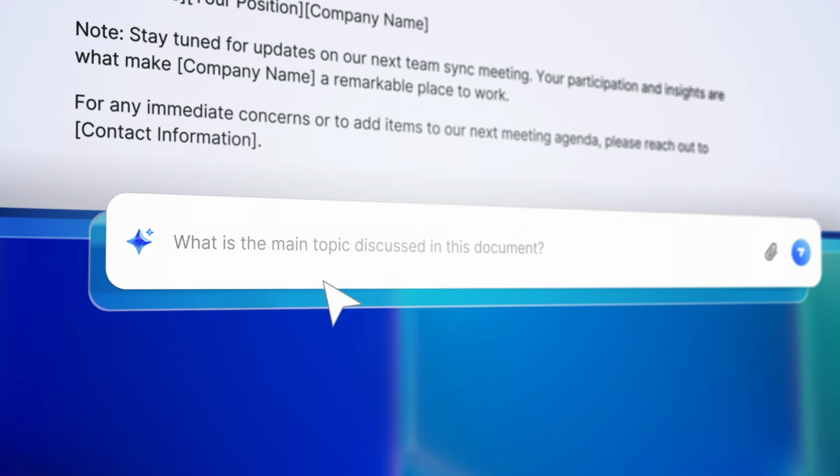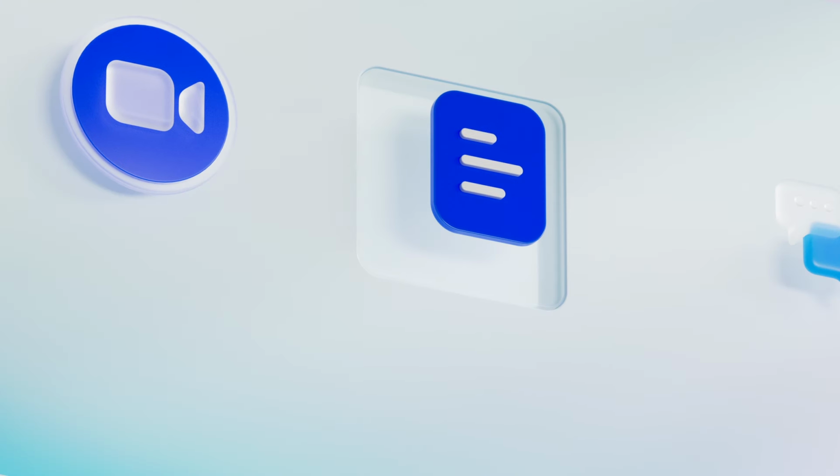Yesterday's tools for documentation are out there. The great productivity solution of tomorrow is here.